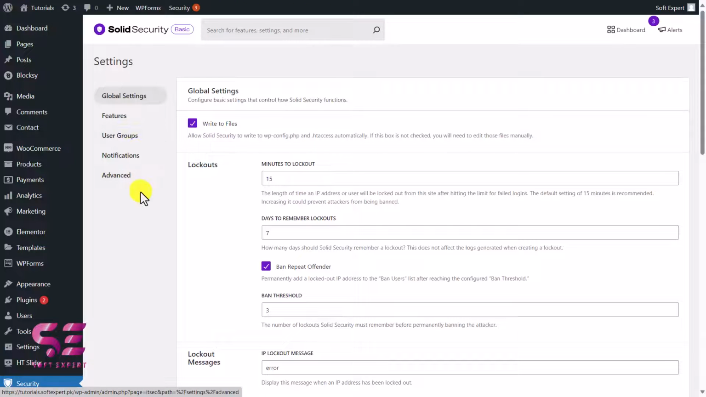I'll cover a few of these options just to show you. Okay, and then you can check all these options and you can enable and disable things. So under global settings, the first thing we have is write to files, which is basically a permission for this plugin to write its code in files like wp-config or htaccess. If you disable this, then you will have to write the code manually, but this is fine.